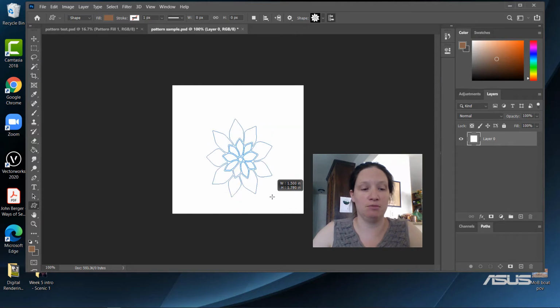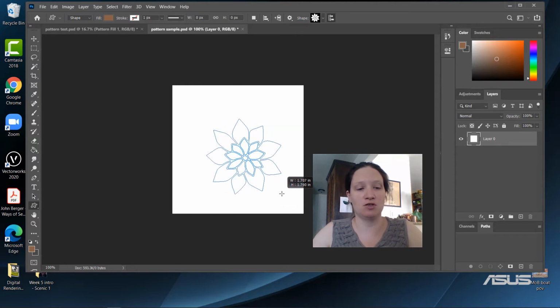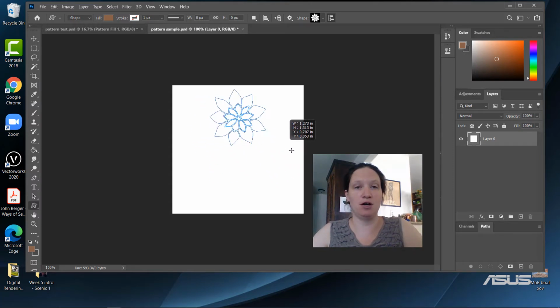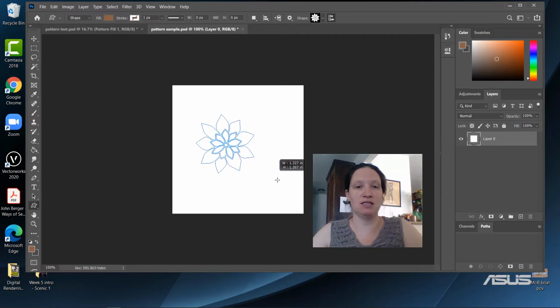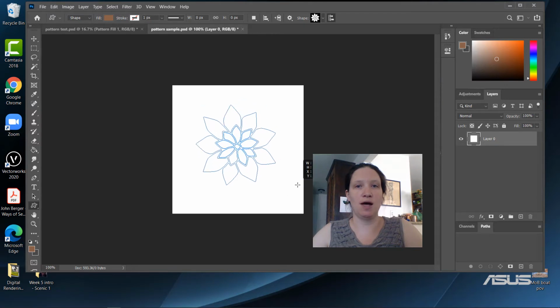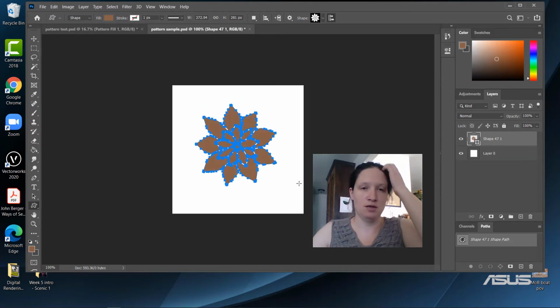It can be squishy, it can be big. I can hold shift to keep it square. While I continue to hold shift and move my mouse around, I can hold the space bar and it moves the whole thing around. So shift by itself makes it stay square. Space bar makes it move around. Wow, it's a flower.